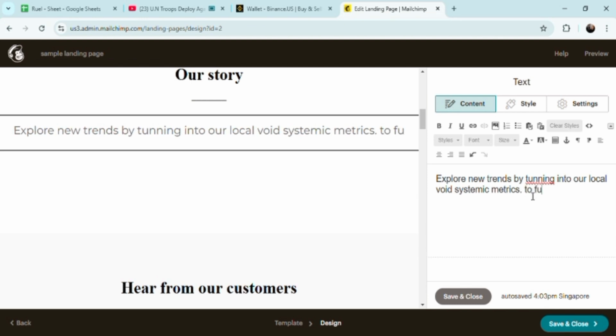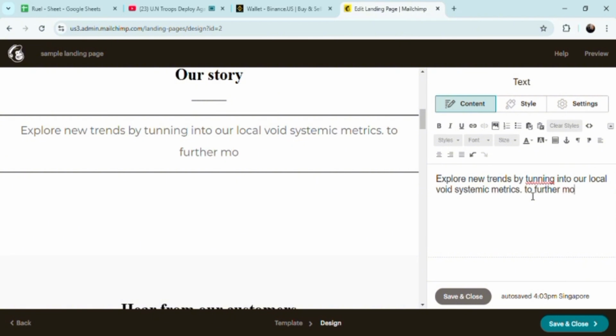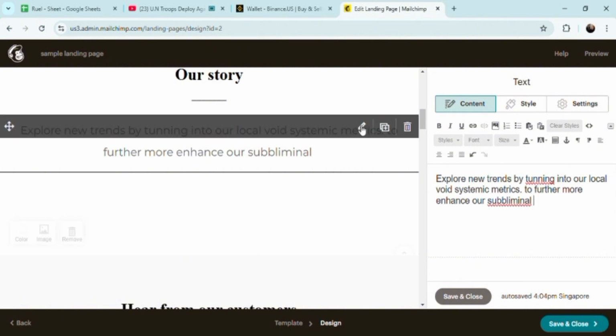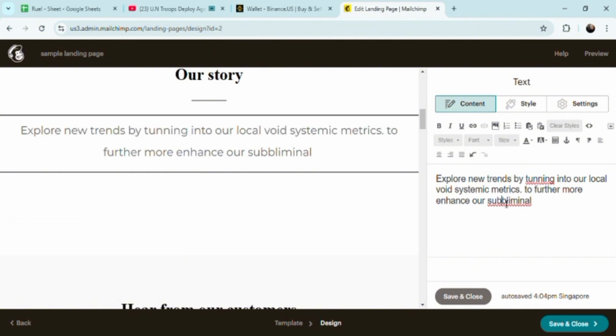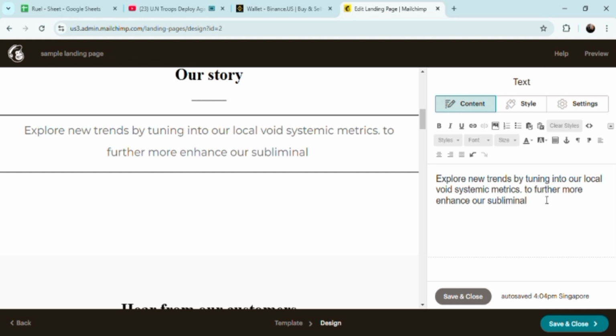So you could use this as reference, but I highly suggest you experiment on this one, especially if your landing page is about your business. So be creative about this one. All right. So enhance our subliminal. Let me just edit this out a little bit here.